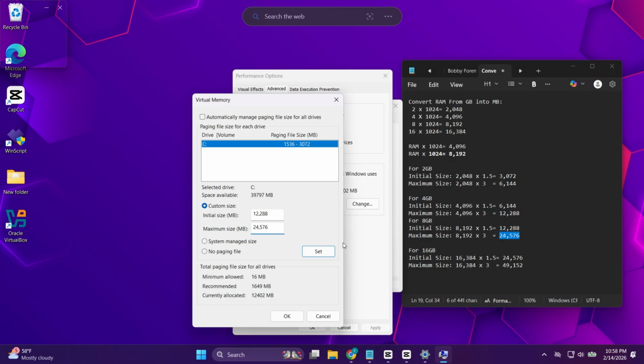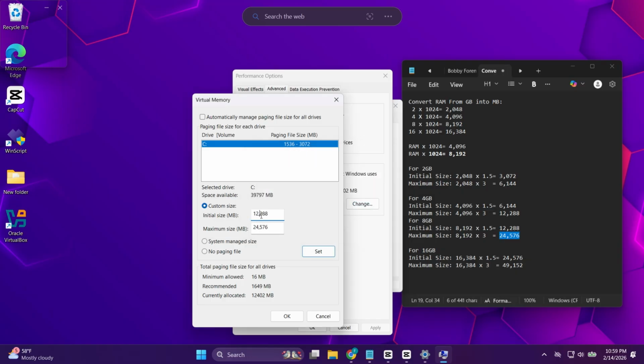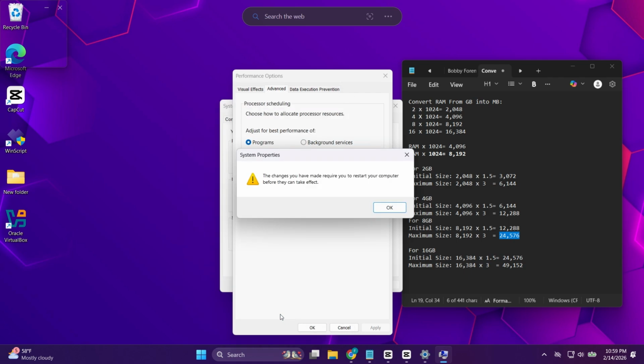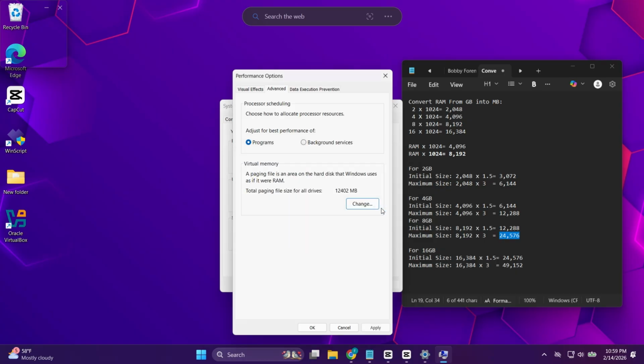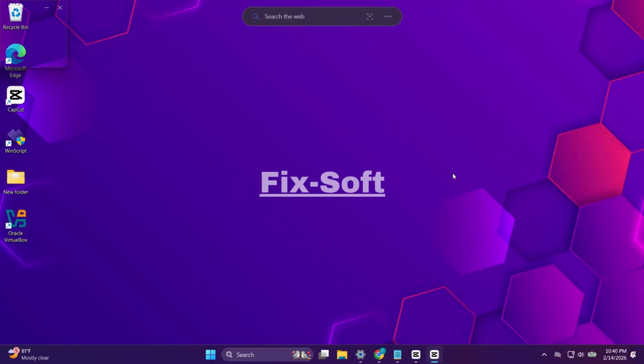Once you've entered the correct values, click on Set. Make sure to not enter a comma here. Then click OK. Windows will ask you to restart your computer. Make sure to restart once so all changes can take effect. After that, click Apply, and then OK to close all windows. After the restart, your virtual memory settings will be applied. Again, this does not physically increase your RAM, but it allows your system to use disk space as additional memory. This can help reduce lag and improve multitasking.